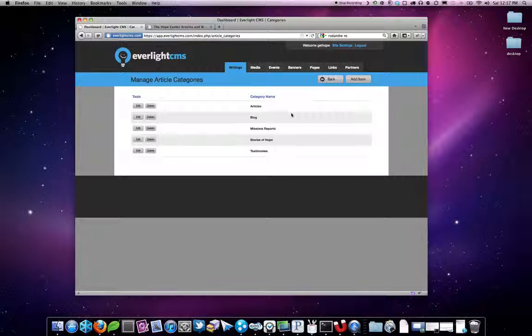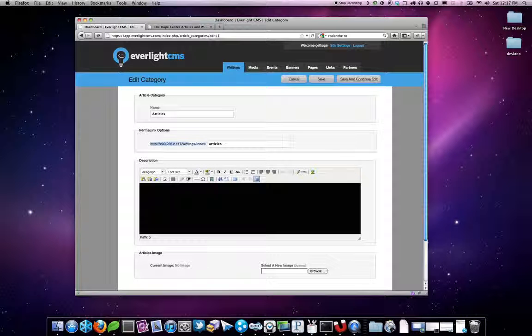And these categories work the same all through Everlight. We have these same kind of categories under Events and Media, and all the same theory. So we can see here that we have these categories set up, and we have a blog, articles, missions reports. You can simply edit one, and you can get a direct link on how to only show things from that category on the front end of your website.